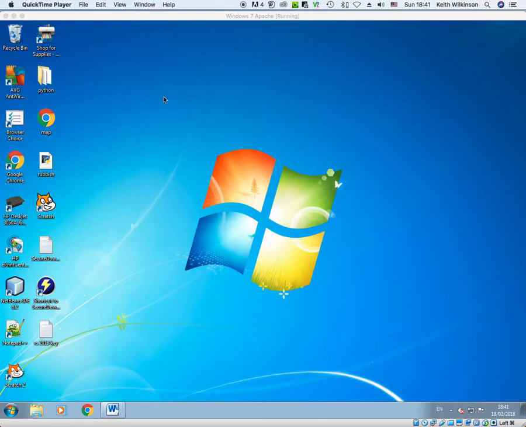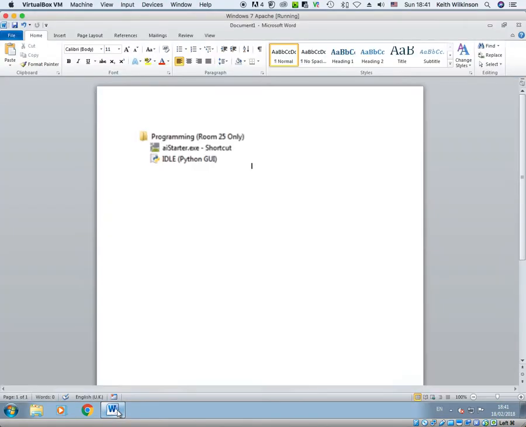We're going to launch Python for the very first time. This is my home computer, so it's going to look a little bit different to the one in school. However, in school, what you're really looking for is a folder called Programming Room 25 Only or Room 13 Only, and AI starter.exe shortcut. You can ignore that.